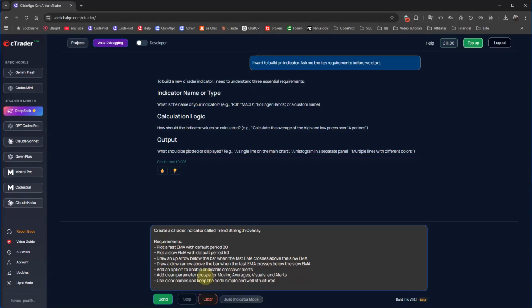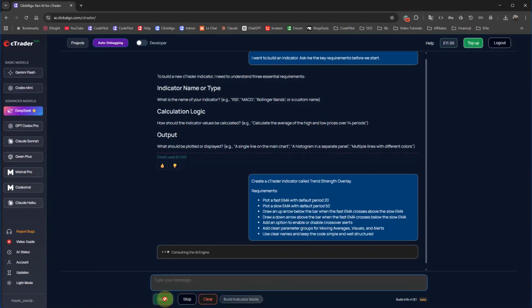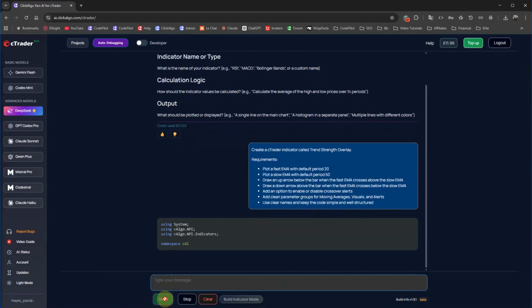So the idea behind it is you do a very basic build of the indicator. So do your requirements. Just the first bit is going to be very basic so we can test it. I'll show you why now. So if I click send, that'll go ahead and ask the AI to build your cTrader indicator.